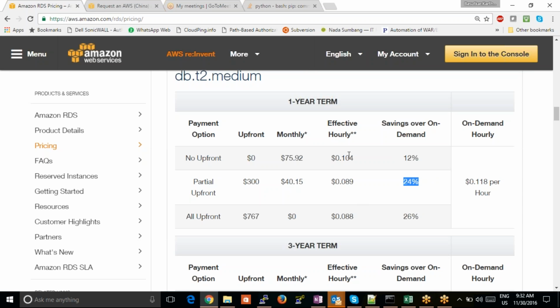So he's saying effective per hour. If it's on demand, he is charging you $0.118. If you go with reserved, he will charge you 0.089.